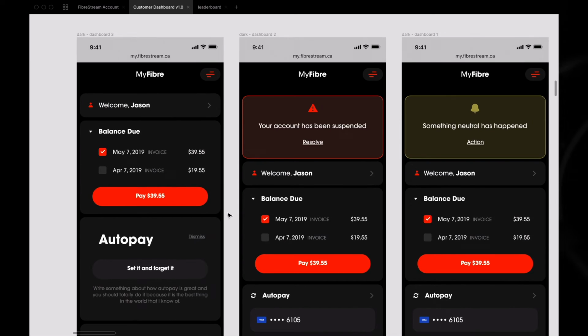And the portal is really primarily for just setting up your internet service. So it's not like there needs to be that much more going on. So that's just another simple example of using type size to create specific hierarchy based on the user's needs and based on the business needs.